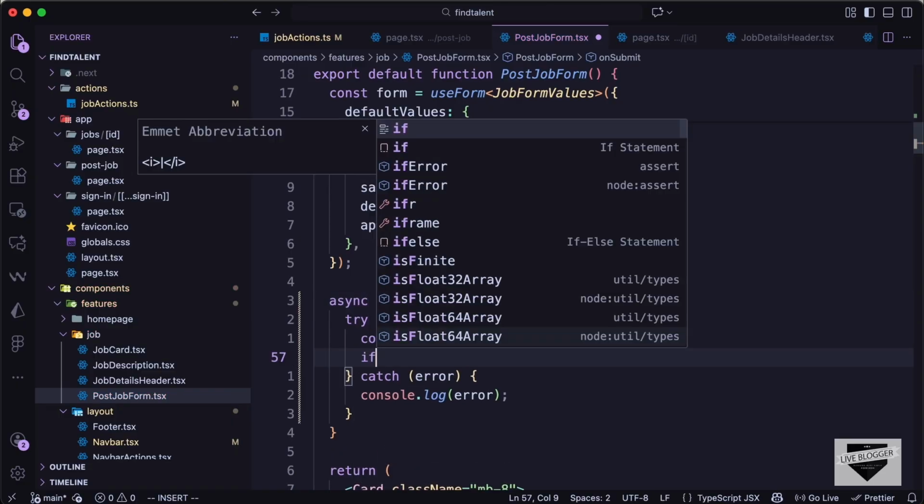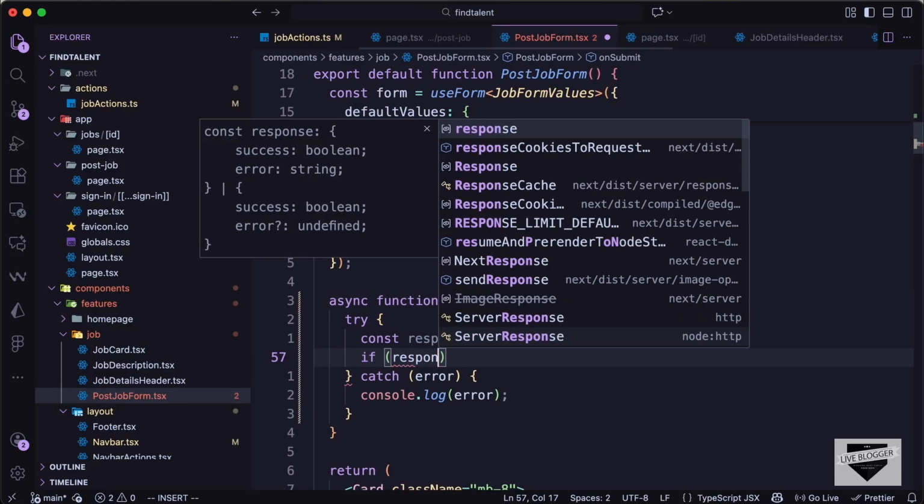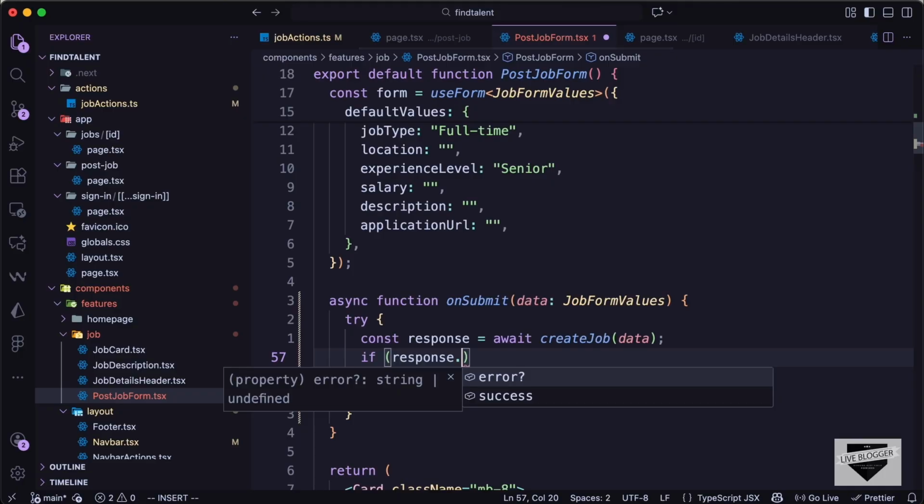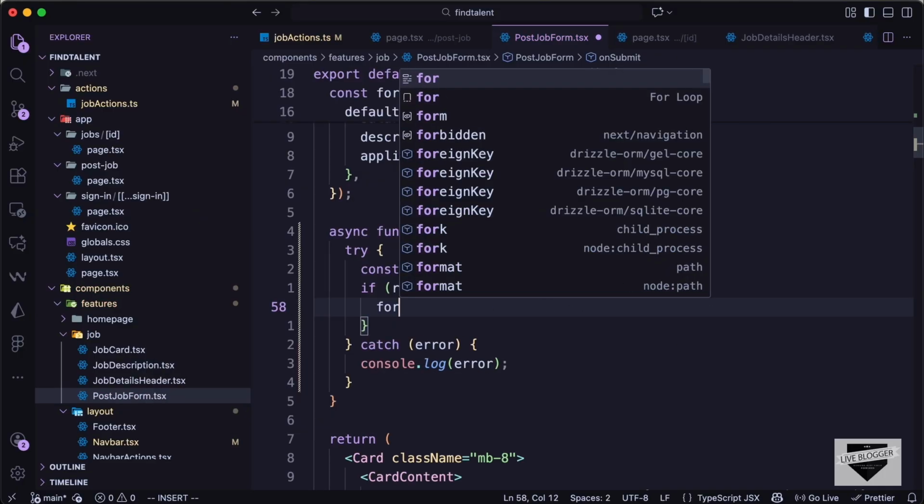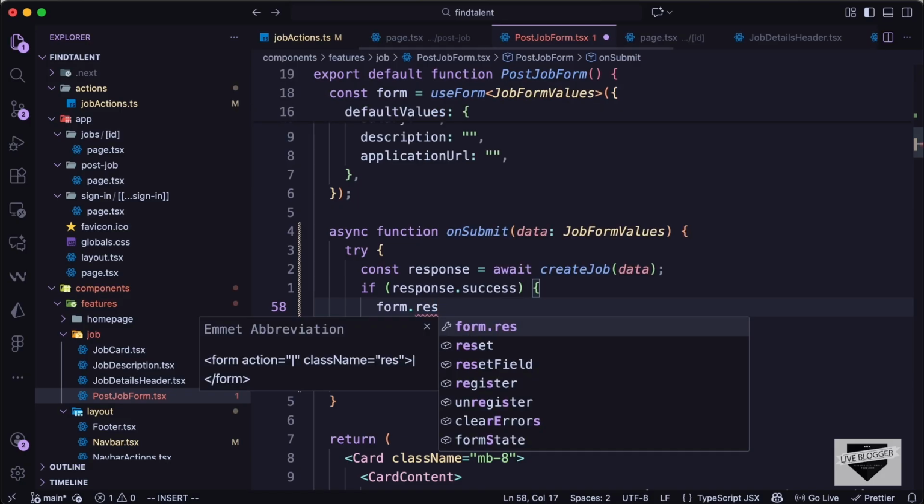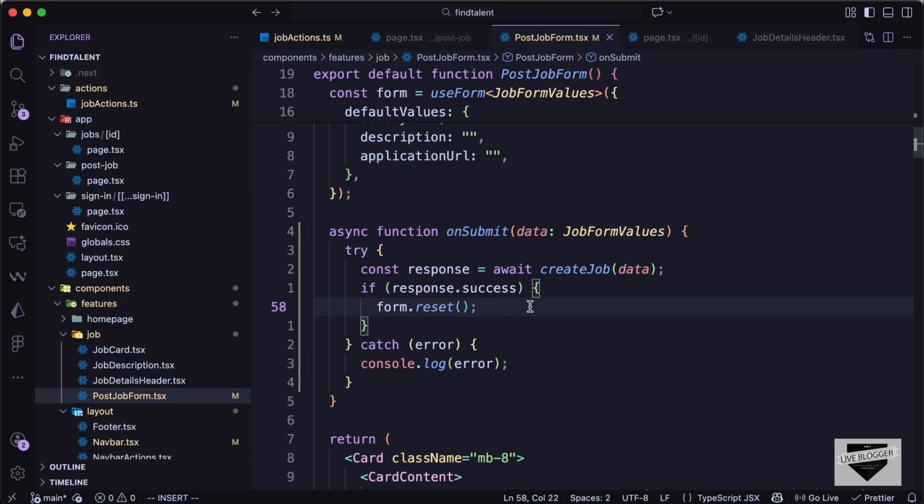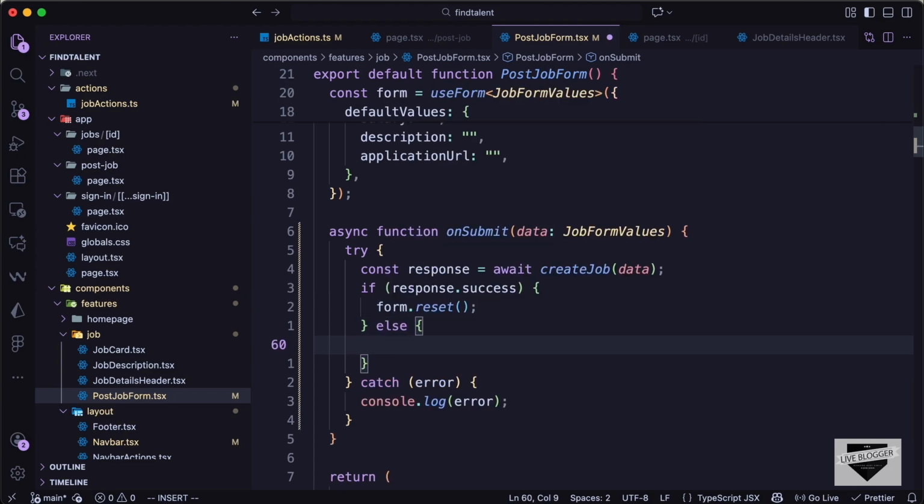But now let's go ahead and check whether we have success in the response. So let's type response.success, and if the response is successful, then we'll just go ahead and form.reset, which will reset the values of the input fields. And let's add an else where we just display an error message.